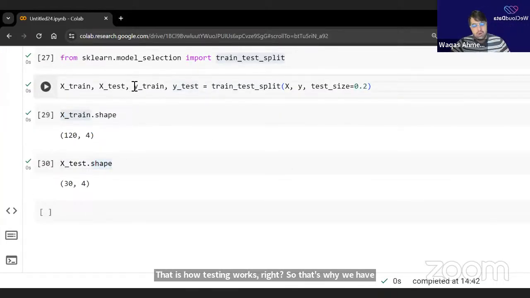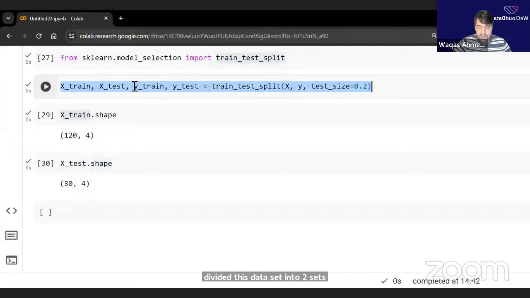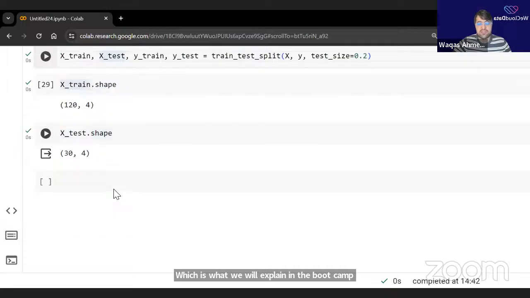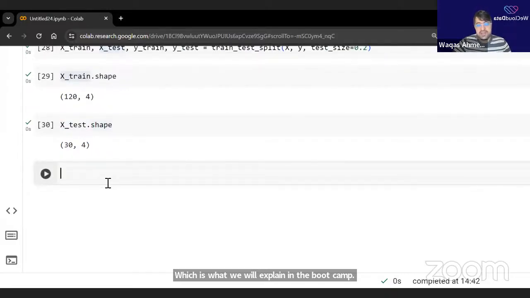There is more importance of this whole process as well, which is what we will explain in the bootcamp. But again, we don't have that much time to get into the detail of that. Nevertheless, we have training data and testing data over here, right? So what we do? Well, you can now use a machine learning model to learn the relationship. Well, what machine learning model? There can be any machine learning model.